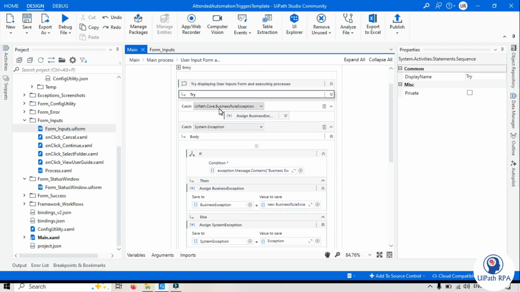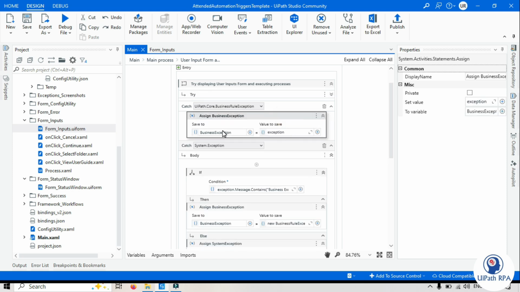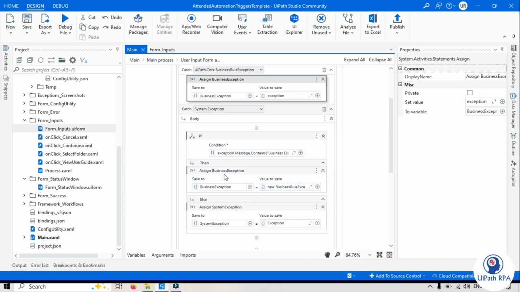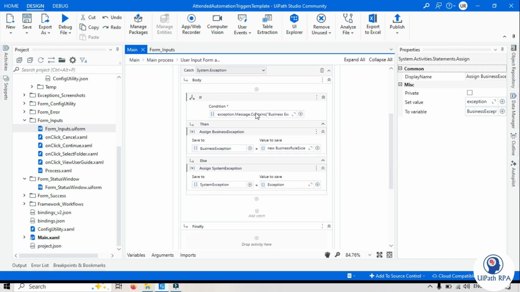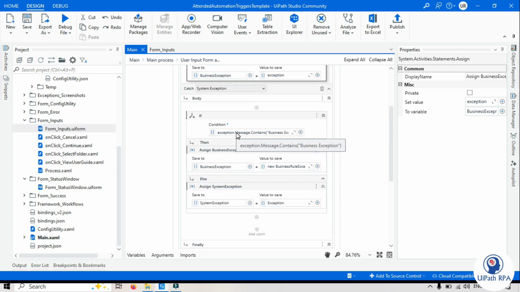Now if it is a business exception, it will set the exception to the business exception. For the system exception, it will check whether we have the business exception word in the system exception. If yes, it will assign it as a business exception message, and whatever exception is coming from there, it will assign to the business exception. If it is not a business exception, it means it is a system exception, so it will assign the exception to the system exception. In the initializer, system exception was first set equal to nothing. Now if there is any error here, it will set the exception to system exception on the form side.